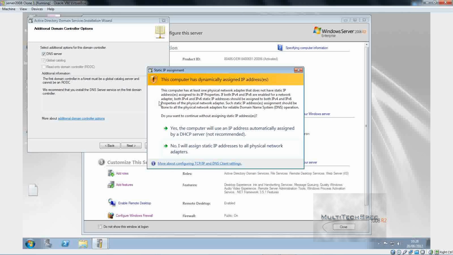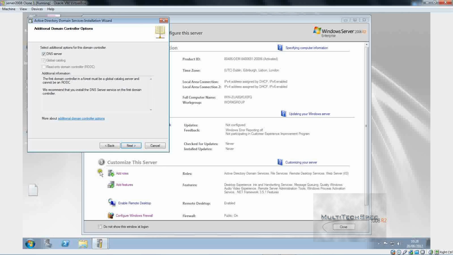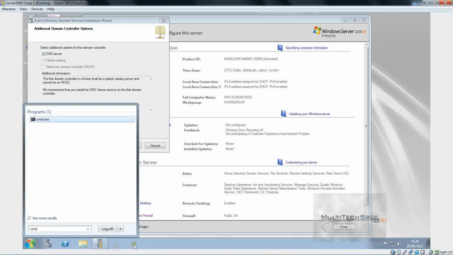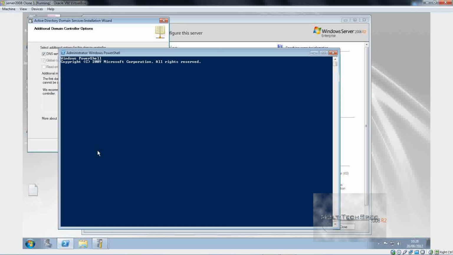But I'm not too bothered about that because we can set that in a minute. Okay. So to set a static IP address, what you do is you go to Start menu and you type in CMD. Or you can go to, even better, PowerShell. Now, CMD commands will work with PowerShell, and all you do is type in this command called ipconfig.